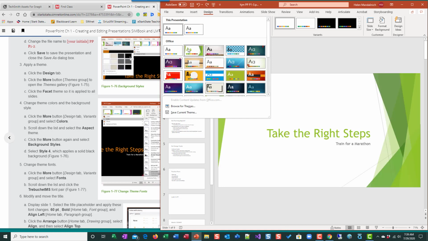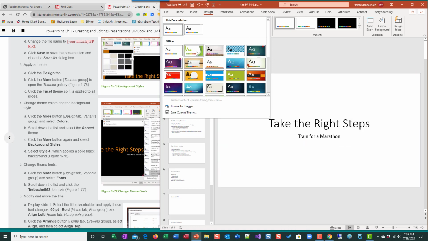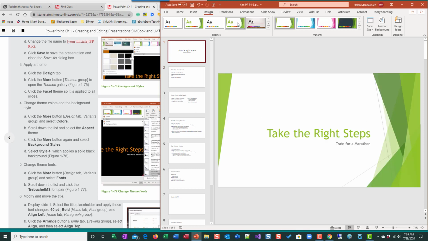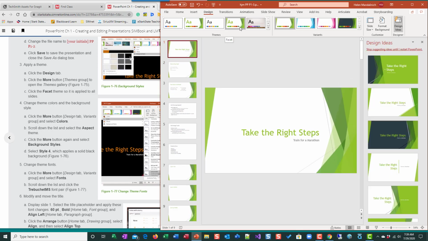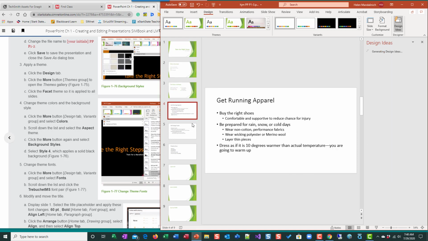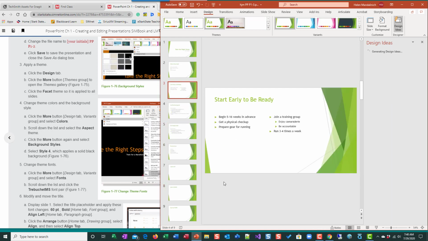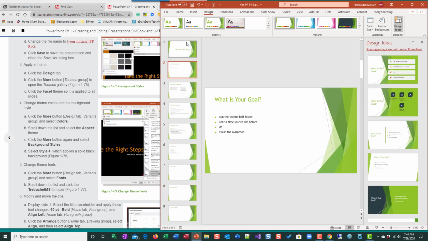And so the theme for the overall presentation is this facet, right? So it's got these kind of green angled areas, and it should be applied to all of them. I'm not quite sure why that happened. So you just want to make sure they're applied to all of them.